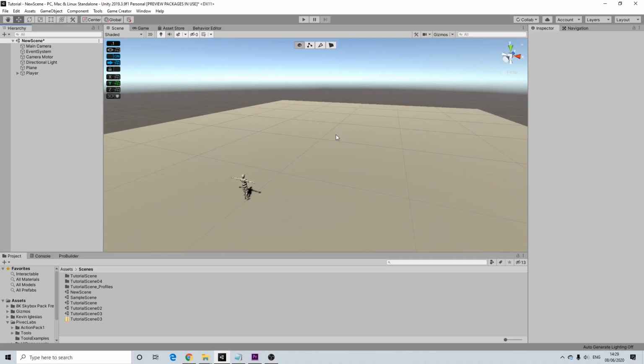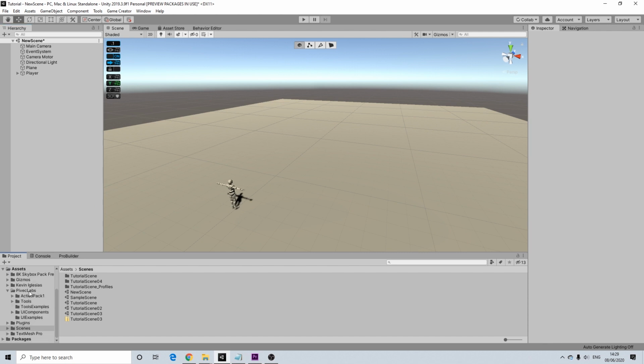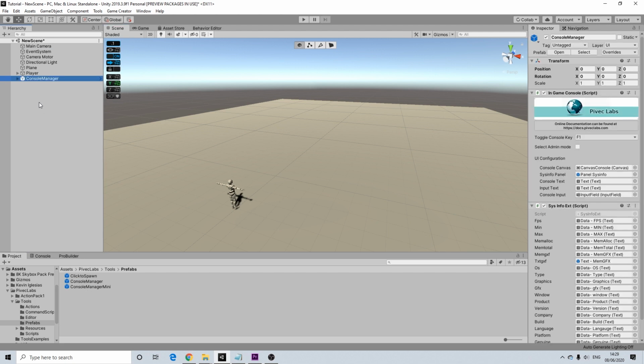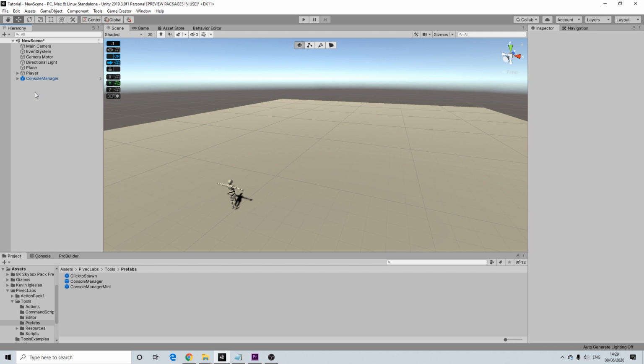So in order to set this up, we will actually not need that much, and luckily when we go to PFetch Labs and we go to Tools, we have a couple of prefabs ready. Now I'm going to show both, but I'll be focusing on the mini one first, and let me actually drag in the other one first just to show you what it does, but I'll mostly focus on the mini one. Just want to show you what it does.